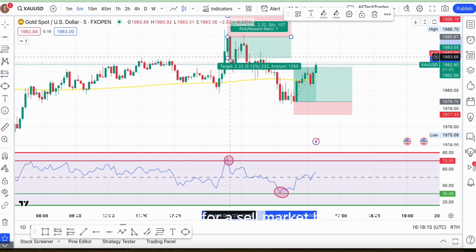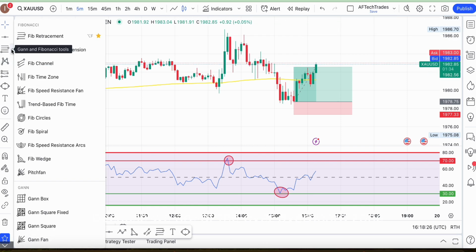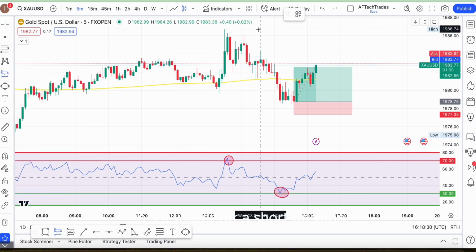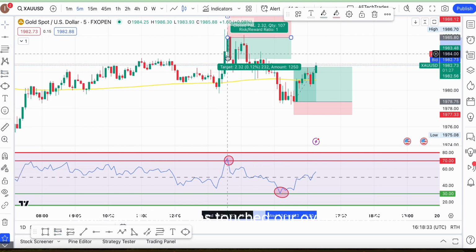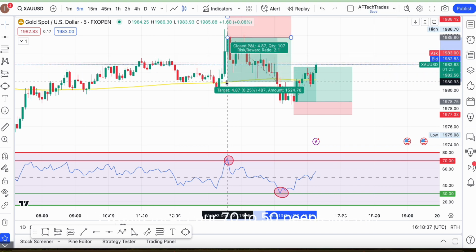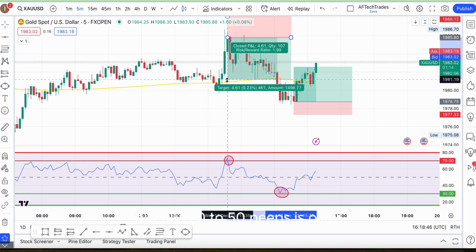So we enter for a sell market here because we are at the overbought zone. So we enter for a short position. Immediately we see that it has touched our overbought zone. We target our 30 to 50 pips. Like this, now we got almost 100 pips, but our 30 to 50 pips is okay.